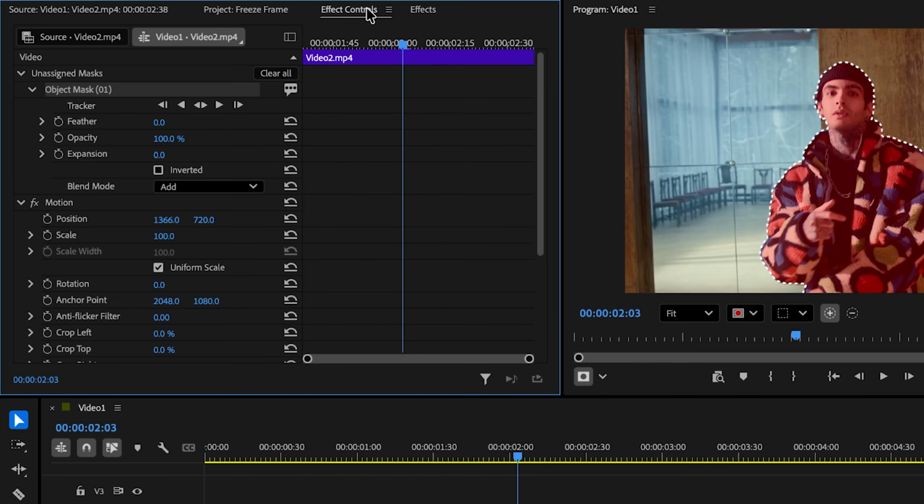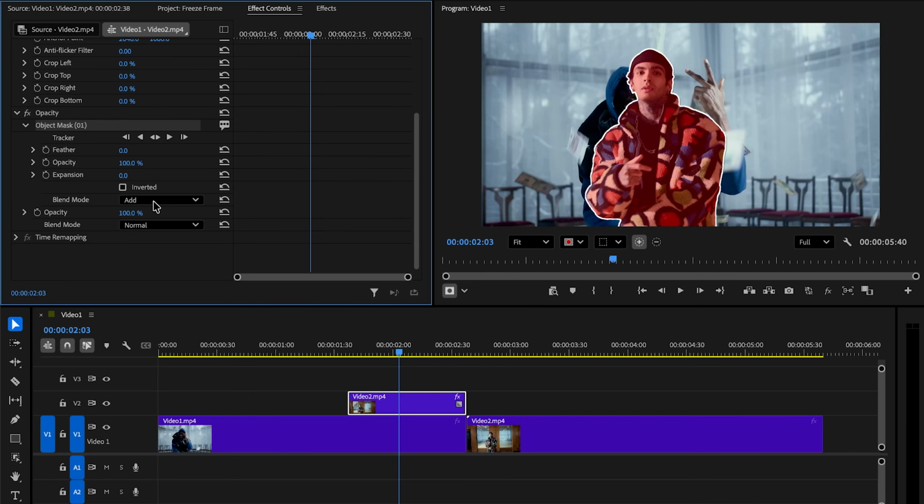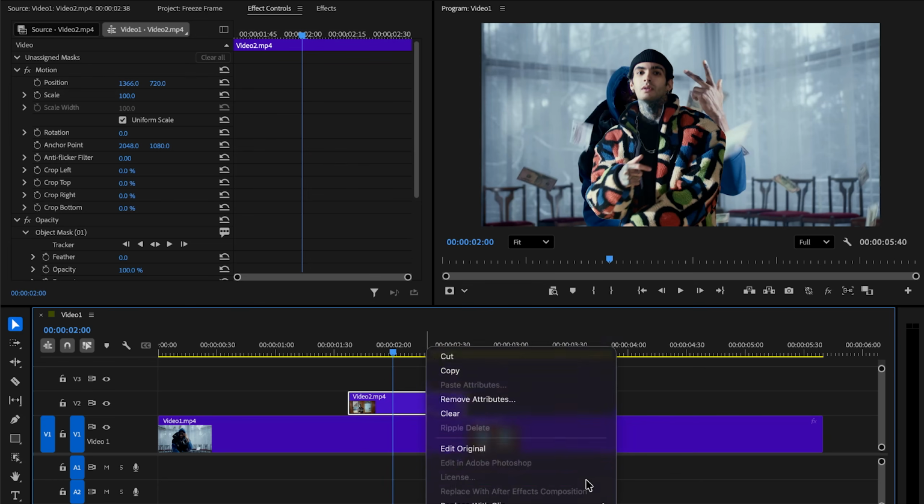Now go to the Effect Controls panel. Since this is a freeze frame and not moving, we don't need to add keyframes. Currently, the mask is under Unassigned Masks, so drag and drop it under Opacity. Next, we will animate it, but before that, nest your freeze clip.